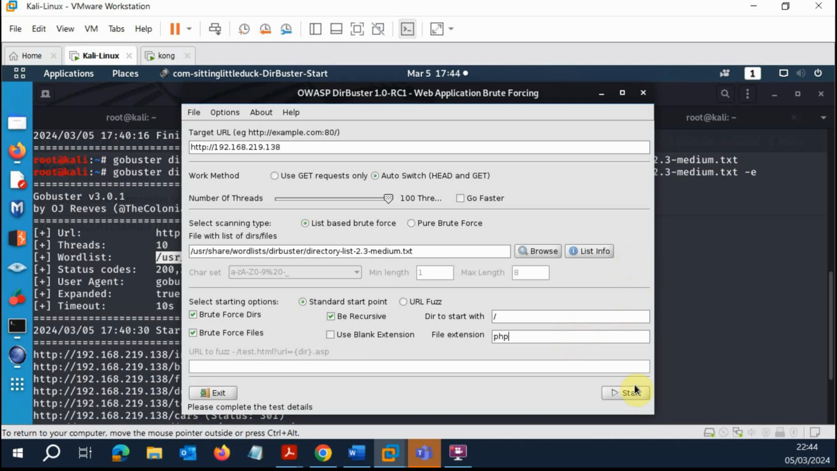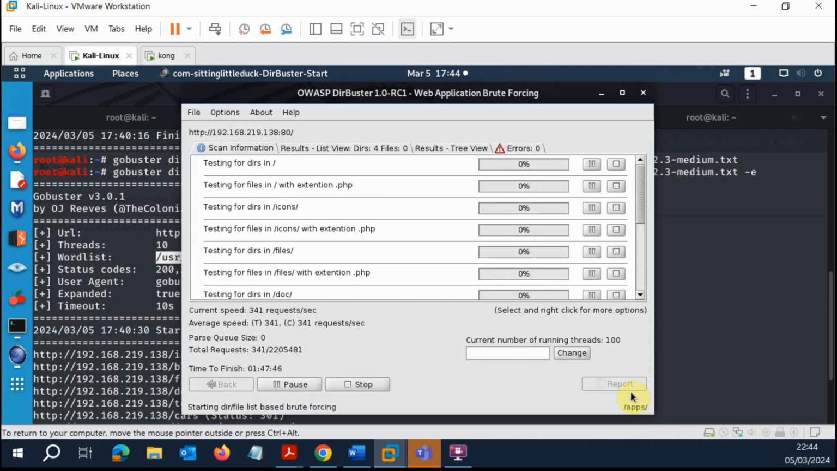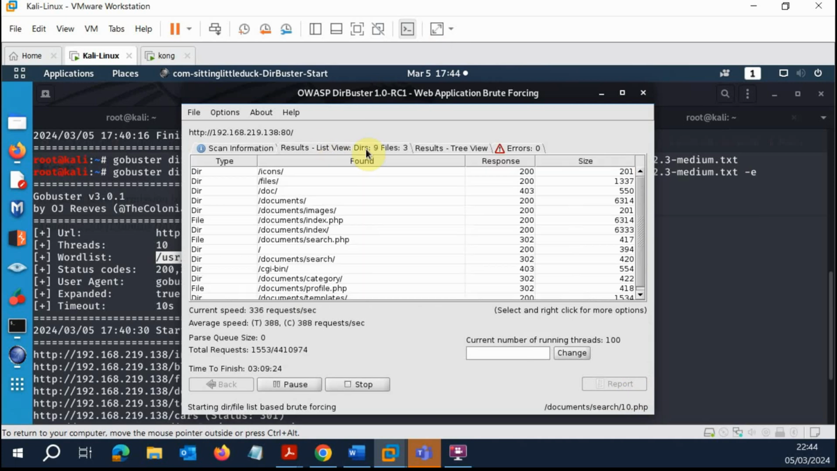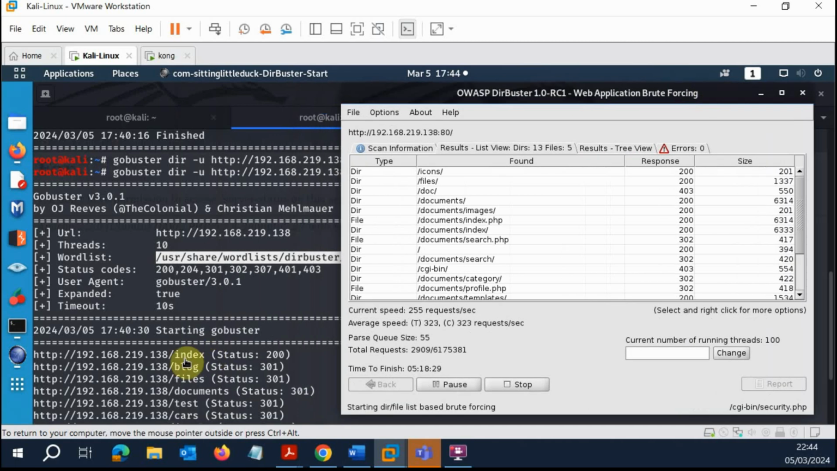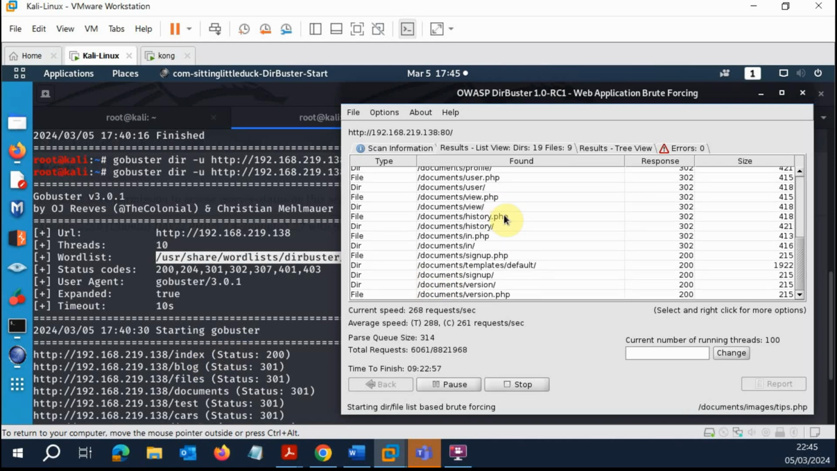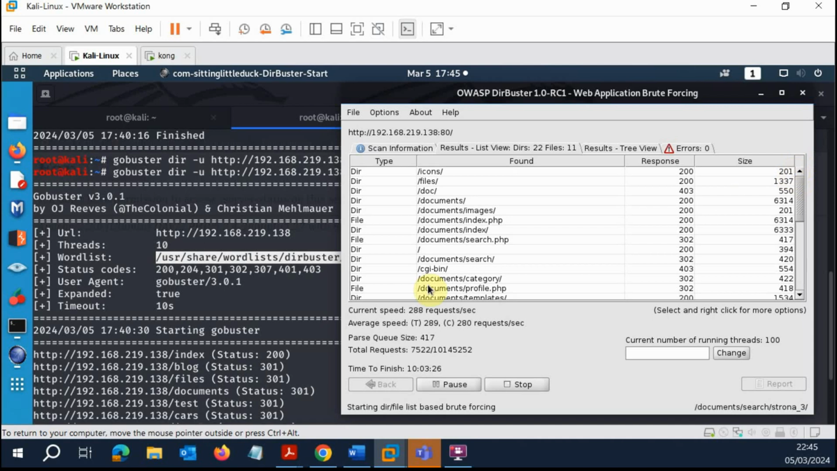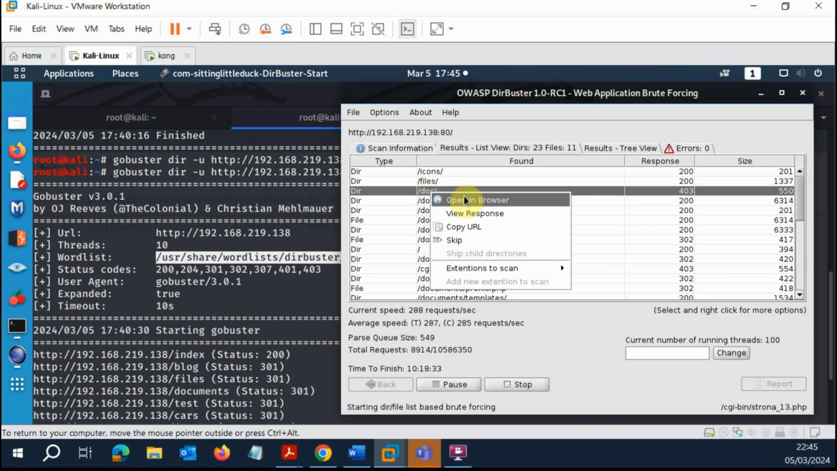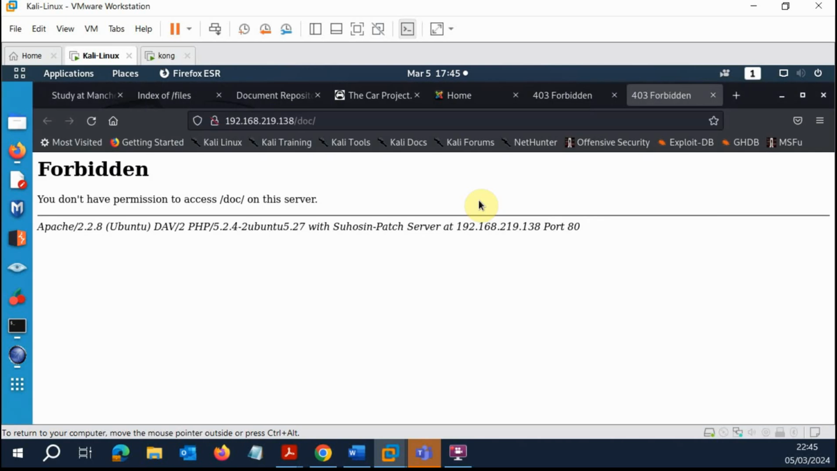Everything looks fine, and I'm going to click on the start button, and you can see straight away it's found the same directories similar to what Gobuster found. So we have files, we have documents, and it's going into the documents folder as well as the other ones, and it's scanning for the web objects. Similar to that as well, you can right click and open up this in web browser.